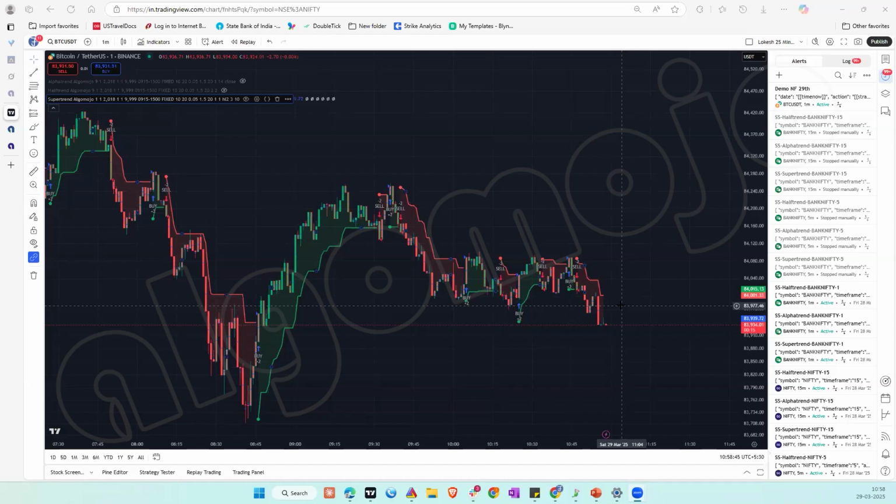Any questions, any queries on this so far? Yeah, so for MT4, the process is slightly different. Our team will get in touch with you and show it to you, not an issue.